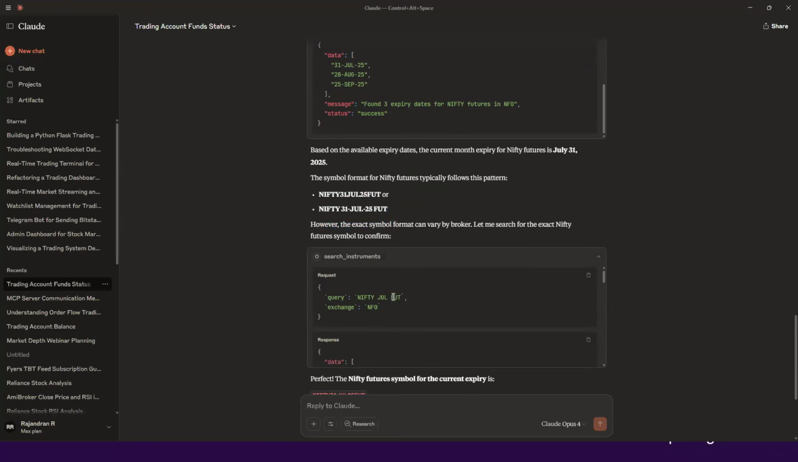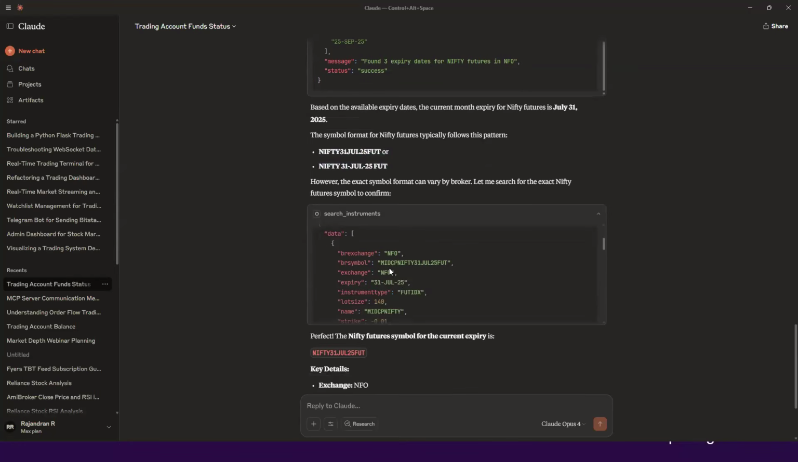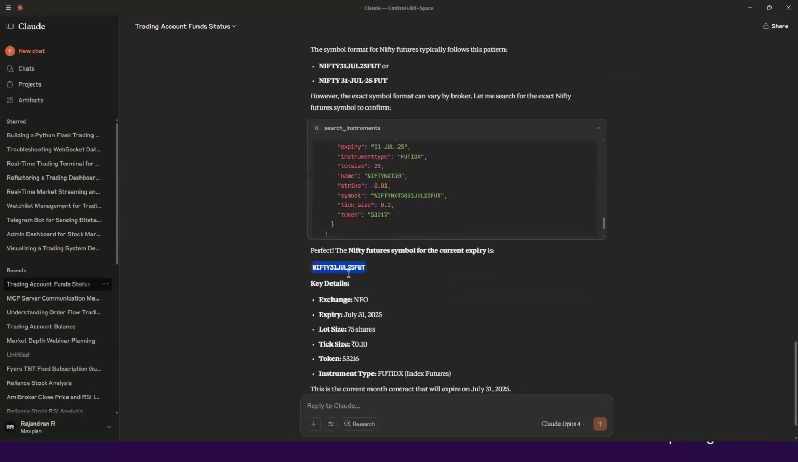It's checking with Nifty July future. It is searching with a query, passing exchange NFO, and the response we got is a lot of symbols related to Nifty futures. Mid Cap Nifty, Fin Nifty, Bank Nifty, and Nifty July futures are also included, which also includes Nifty. You see that Bank Nifty is coming up, Fin Nifty is coming up, and Nifty is also coming up over here. So from here, it intelligently knows that okay, Nifty is the symbol. It's able to understand the Nifty future symbol.